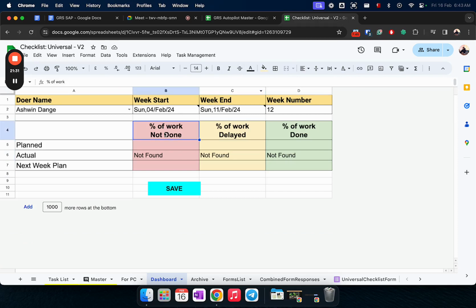In this it says percentage of work done, percentage of work delayed, and percentage of work not done. Yeah. So if you put this formula, then it'll come. But the only thing is, for this, the script needs to be changed.